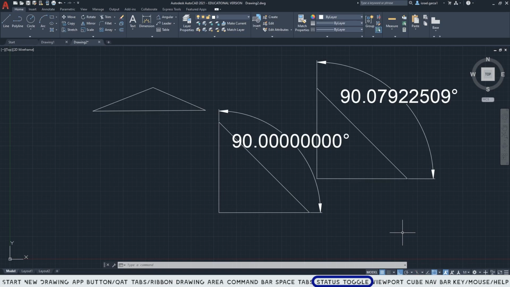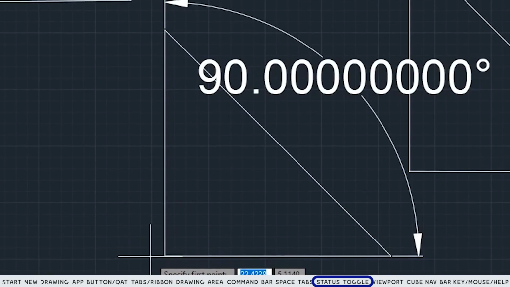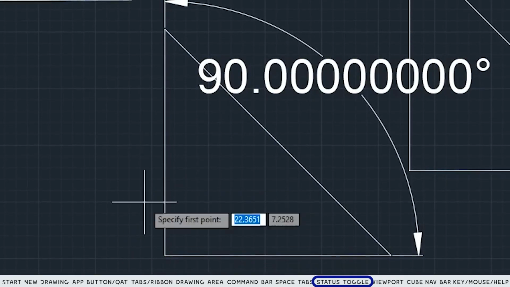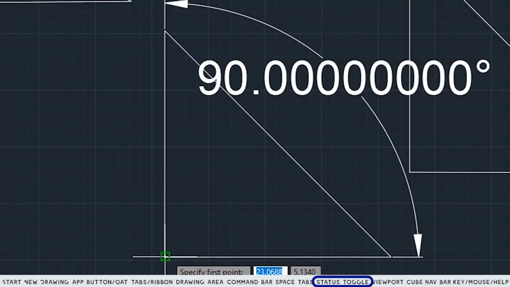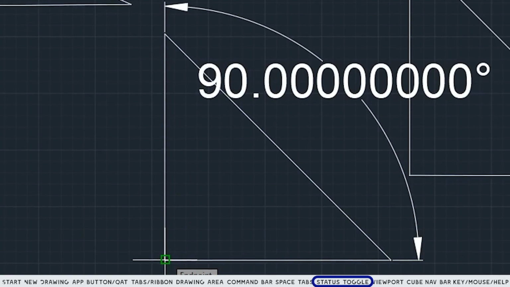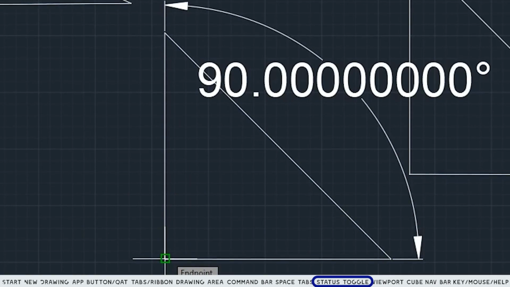Alright, so I don't want to draw a perfectly horizontal or vertical line, so I'm going to turn off ortho mode and start a new line. Alright, so I'm going to start my line here at the vertex and it is snapping to the endpoints of these two lines here. And you can see the snap is indicated by the little green square icon. That is the symbol for endpoint.